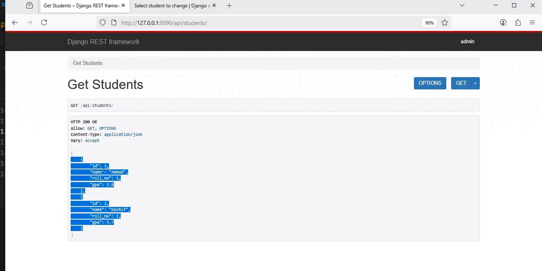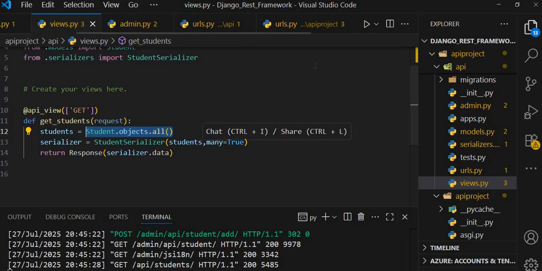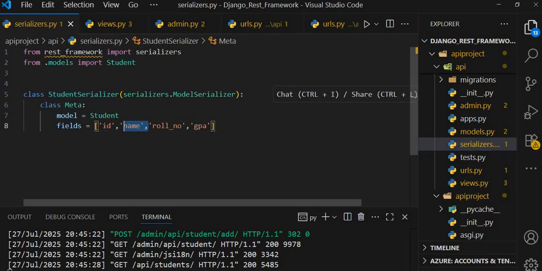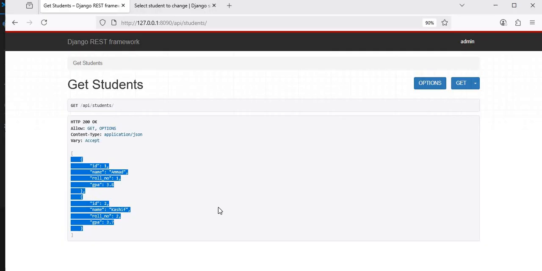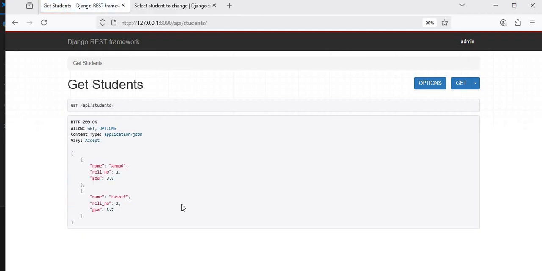As you see I am getting the ID as well here. And if I modify my serializer.py, I just want name and roll number, not the ID. Save this, and if I refresh this, you will see I am getting just name, roll number and GPA. So this is the beauty of working with Django REST Framework, how the Django serializer is working, how the Django function based view, API view will work.